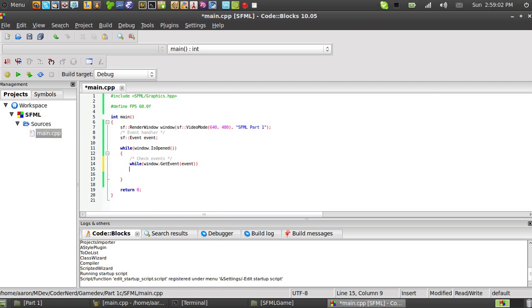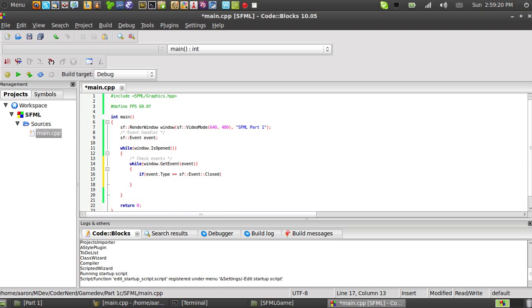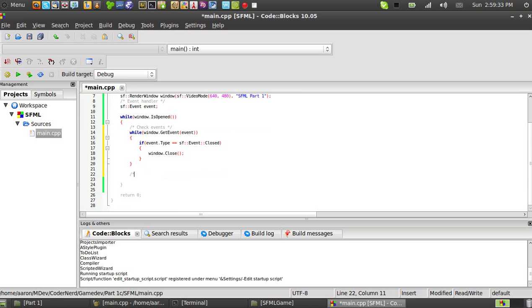So we check the event's type. If event type is equal to sf::Event::Closed, then we close our window if it's an event of that type. Simple: window.close. There we go, we close it. Now we go down to draw things here.